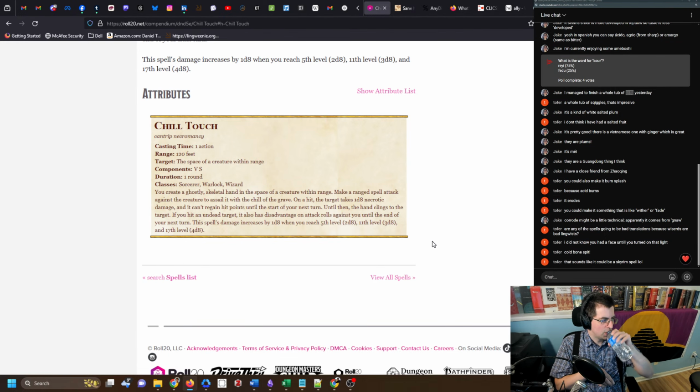So, chill touch. It says you create a ghostly skeletal hand, but in my mind, understanding that this is a necromancy spell, I feel like you are actually summoning an undead spirit of some kind, if you understand my meaning. And the spirit is just a hand, and all it can do is grab onto things, right? This is another good reason that I did not have mage hand be ghost hand or spirit hand, because this one would be the ghost hand.